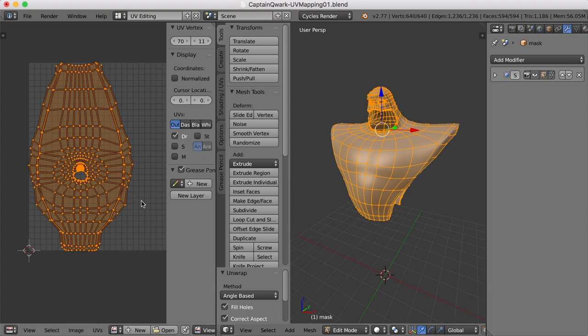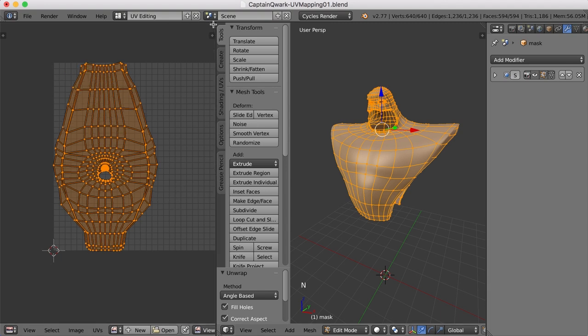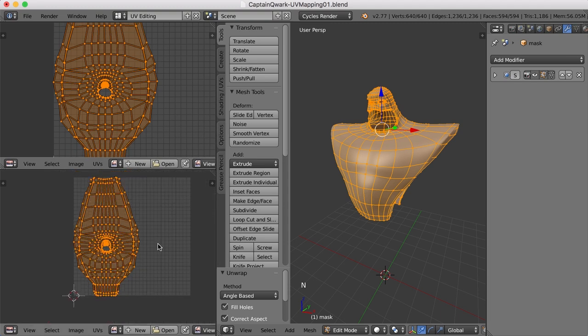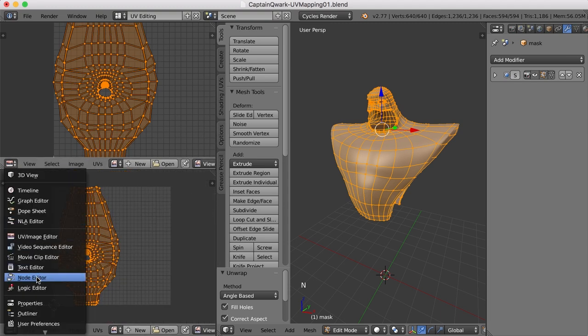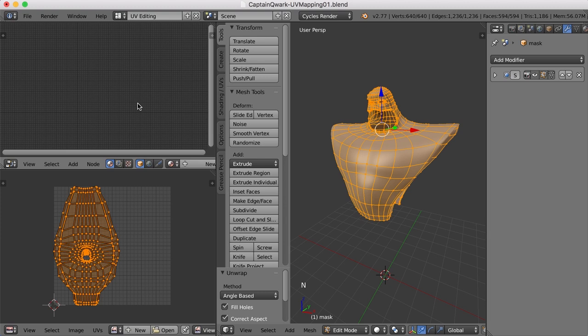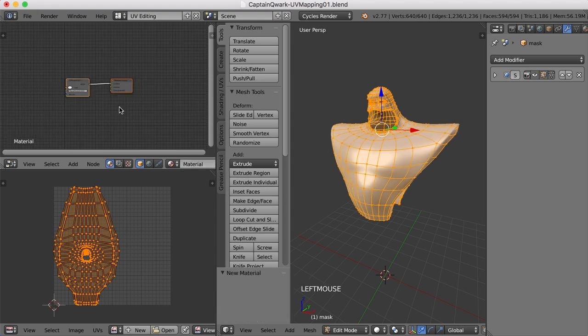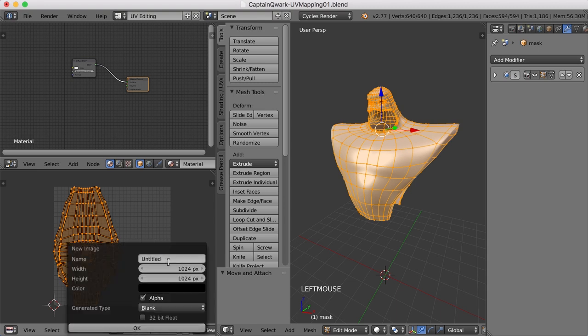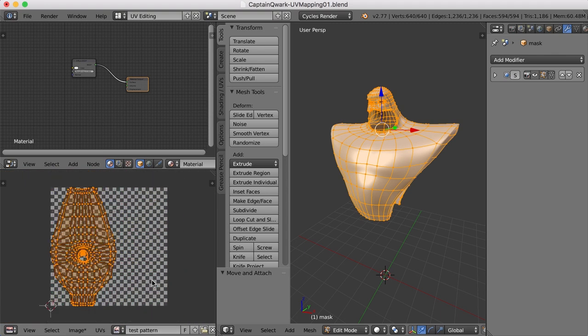But to really be sure, what we can do is bring down a new window here, and let's change this to a node editor. And let's create a new material so we can test our UV mapping. I'll go ahead and click New here. And let's create a new checker pattern by coming down to the UV image editor and clicking on New. I'll call this a test pattern. And instead of a blank image, let's choose a UV grid, which is just a black and white checker pattern. I'll click OK. And there is our checker pattern.